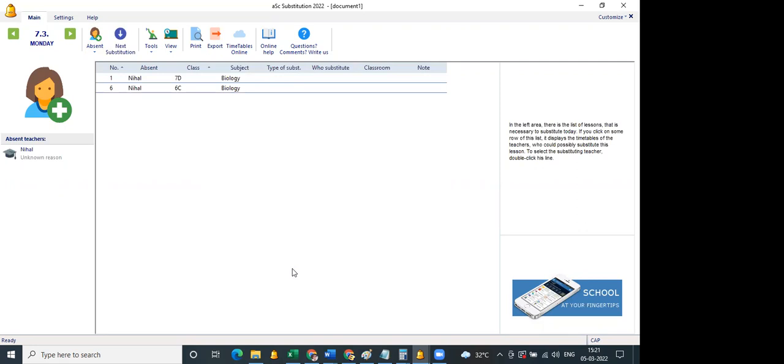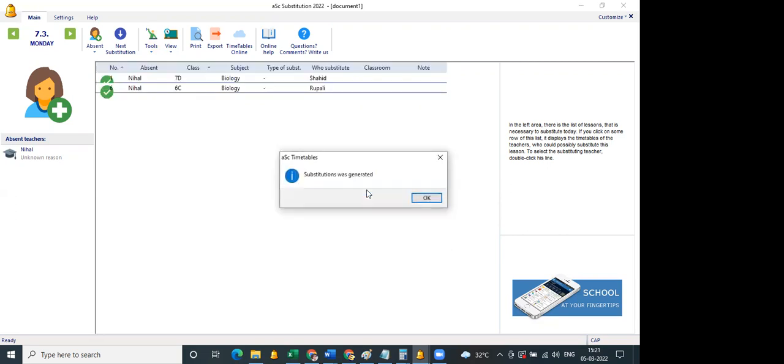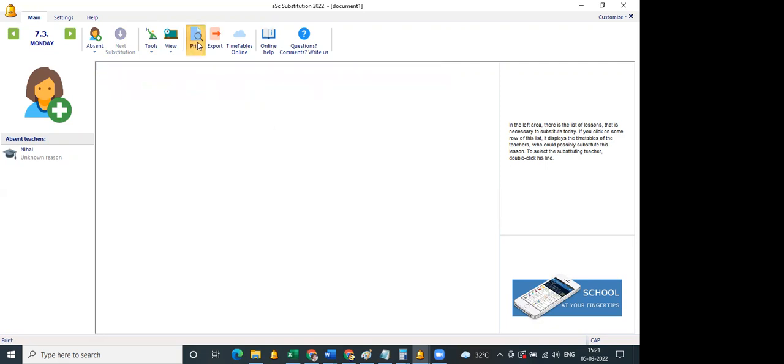In random generation, any teacher can be replaced. To do that, click on tools to do the generation. Here we don't have a separate generate new option; we have it under tools. So click on tools, generate. Now there are only empty classes. You see automatically teacher Shahid and Rupali have been replaced, and I can take the print preview.